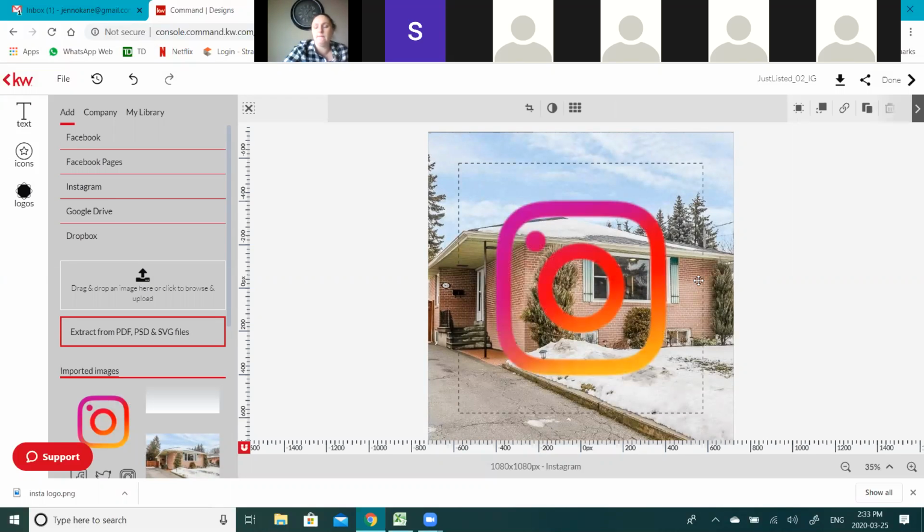Jen, does that also work with your own photo? It does. Yep, absolutely. Okay, so you can put your own photo on these pieces. Oh yeah, as well. Okay.